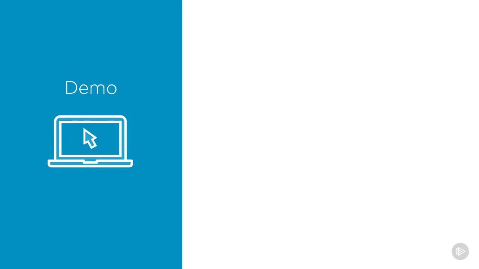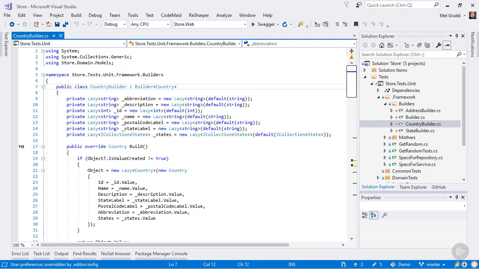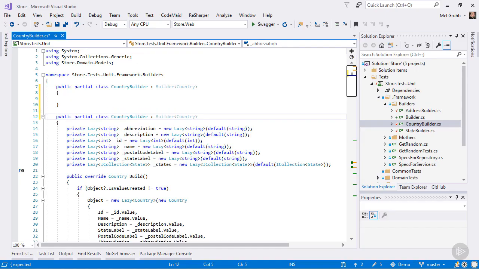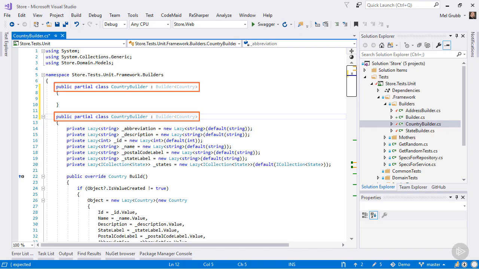The next step in our path toward automatically generating the builders is to divide off the code that can be generated from the code that can't. I'll add a second class definition to the existing country builder class and mark both halves as partial. Partial classes let you split a single class's definition into multiple parts. Normally you wouldn't put both parts in the same file, but I'm using this to make a separation between the parts of the file that need to be created by hand, which I'll keep in the first partial class, from those parts that can be generated, which I'll keep in the second. As we build up the generator, we'll slowly start to eliminate code from the second partial until there's nothing left.